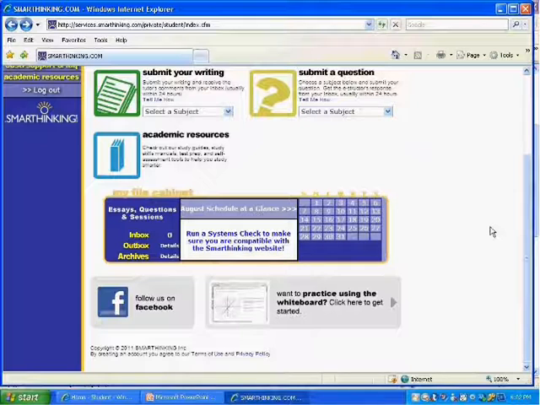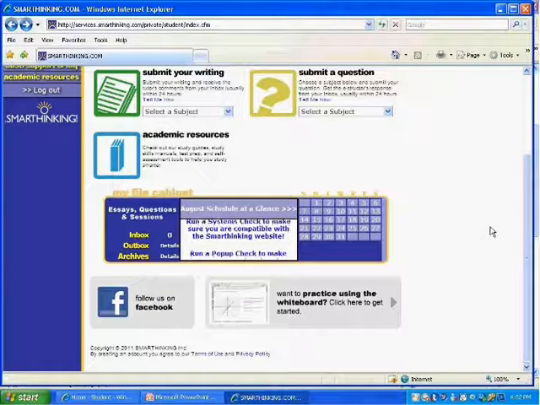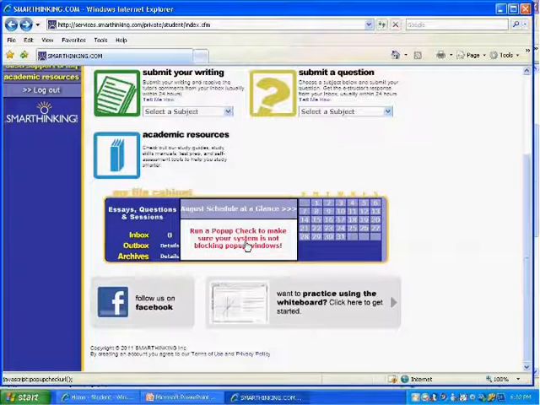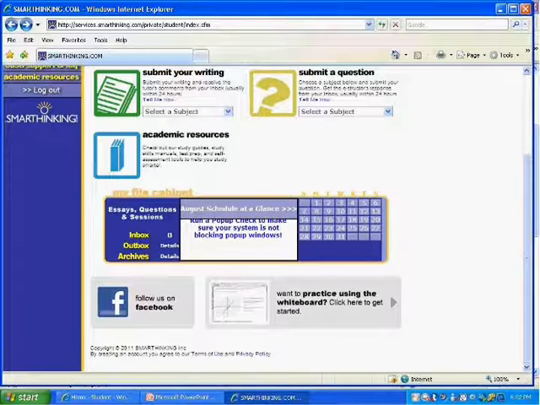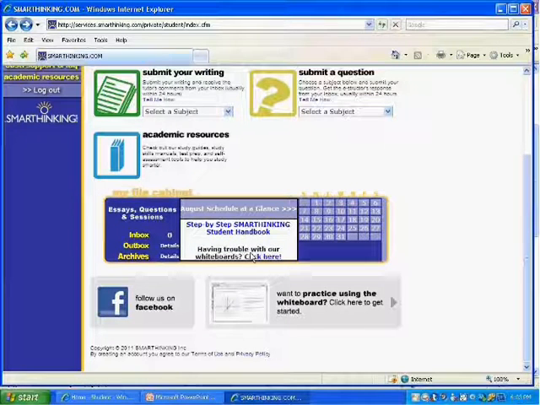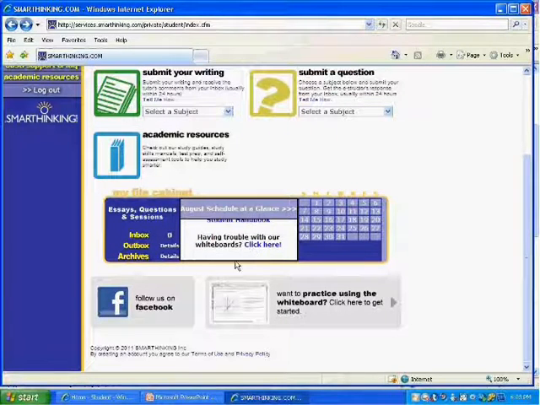And another neat feature about this is that in the middle there, it gives you different links for different information. So, for example, it gives you the handbook, and then it also gives you the hours of service. So if you're not too sure about when certain subjects are available, this is where you can find that as well.